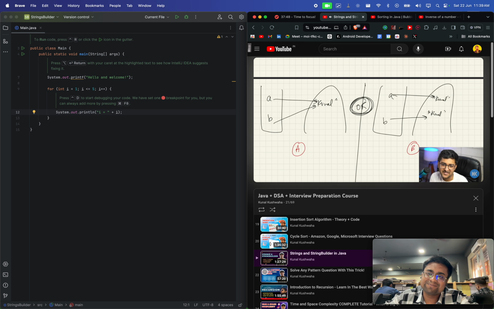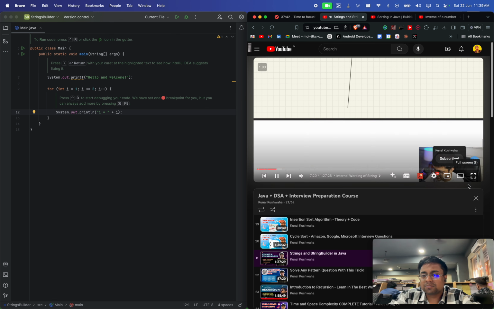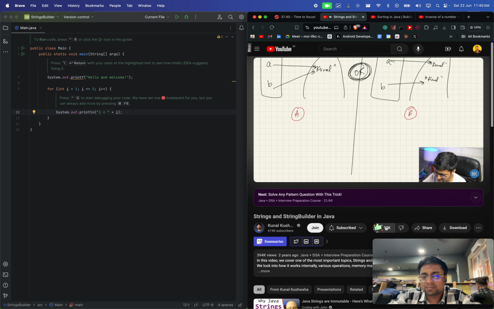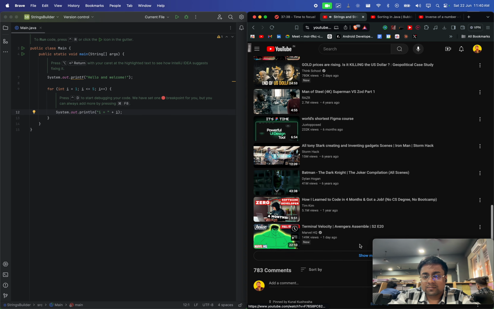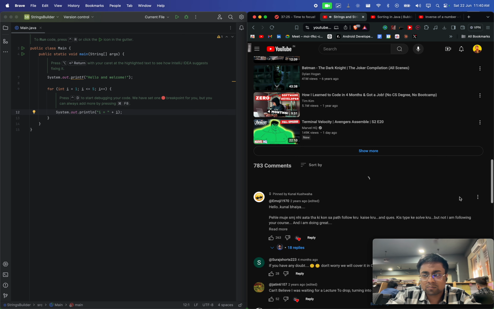All right. So let's see how it is working internally. There are two concepts to be understood over here, regarding how this is working. Concept number one we need to understand is the string pool. Concept number two is immutability.